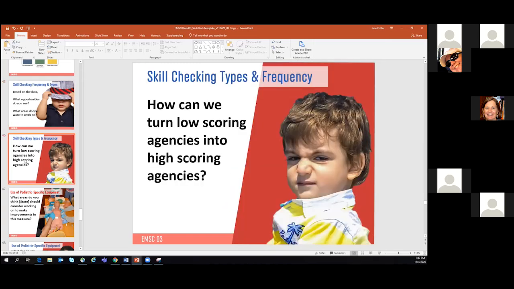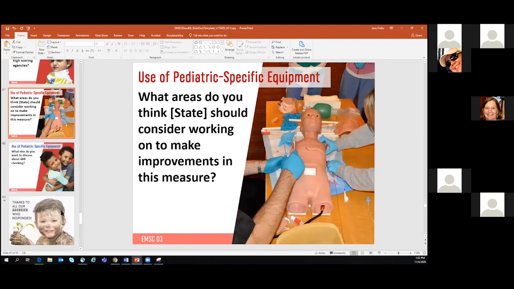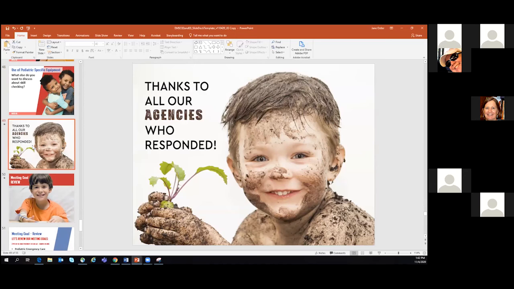What opportunities do you see? How can we turn low scoring agencies into high scoring agencies? What areas do you think, and you can adjust this to meet your state name, what areas do you think we should consider working on to make improvements in this measure? Again, you can use some of these, you can use all of these, none of these if you want to. Make up your own questions.